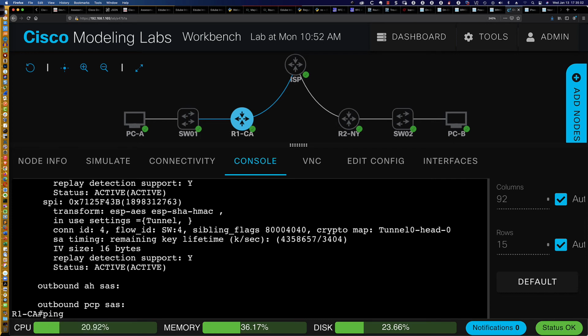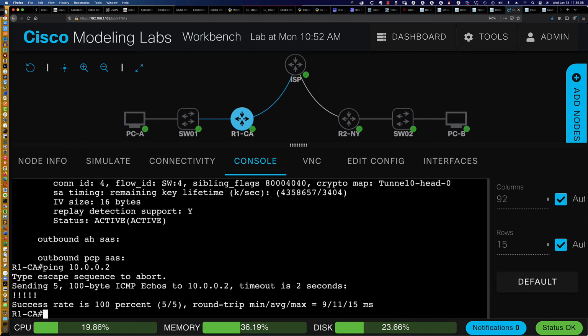VTI, that static virtual tunnel interface is where this is all happening. So if I ping 10.0.0.2, you can see I can ping across the tunnel and we've got reachability there. So if I've got reachability across the tunnel, and the SVTI supports unicast and multicast IP traffic only, then I should be good to go here.